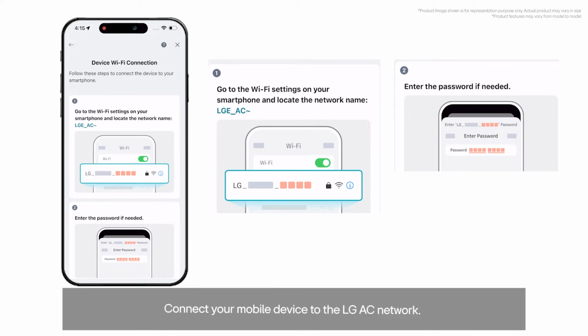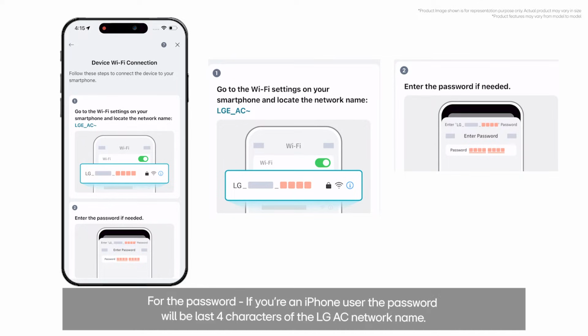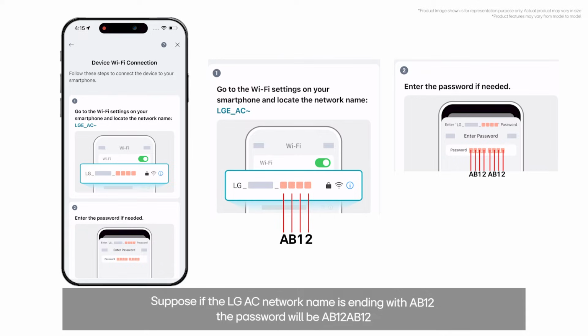Connect your mobile device to the LG AC network. For the password, if you're an iPhone user, the password will be last 4 characters of the LG AC network name. Suppose if the LG AC network name is ending with AB12, the password will be AB12AB12.